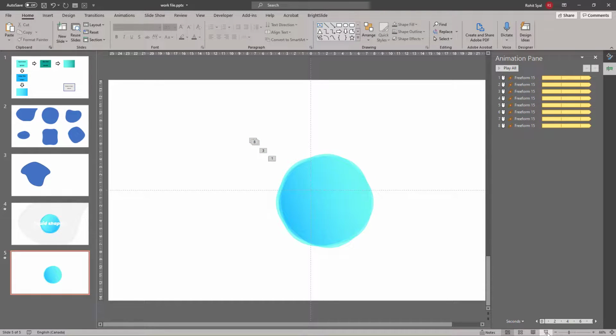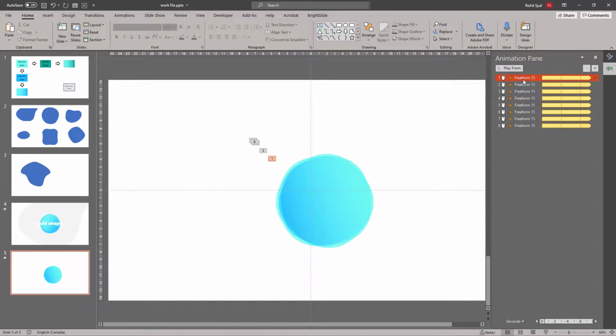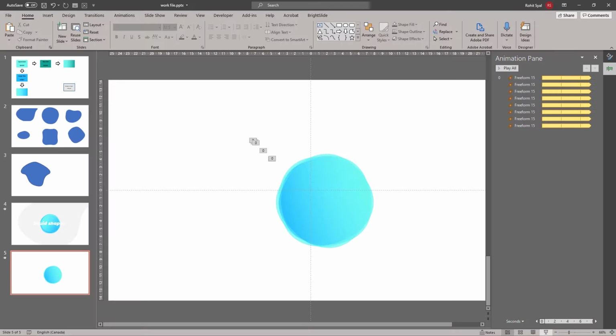So now let's take a look at it. I made one mistake. I should have set all the animations to run with each other. So let's start with previous. Now let's take another look. And as you can see, the overlapping shapes make this beautiful wave-like fluidic effect.